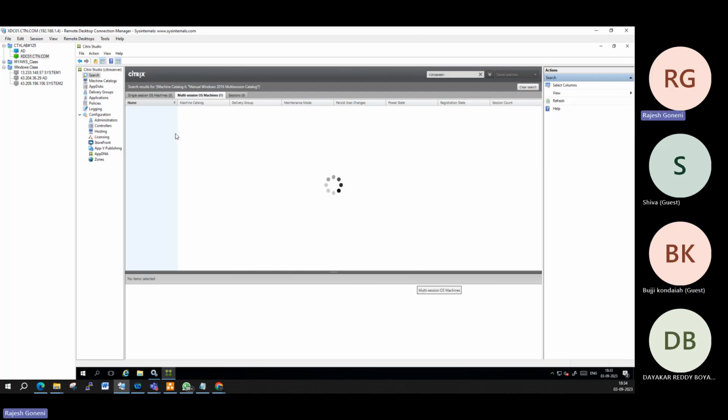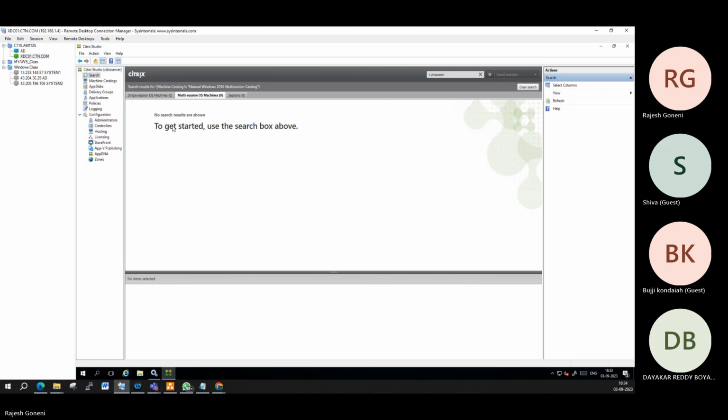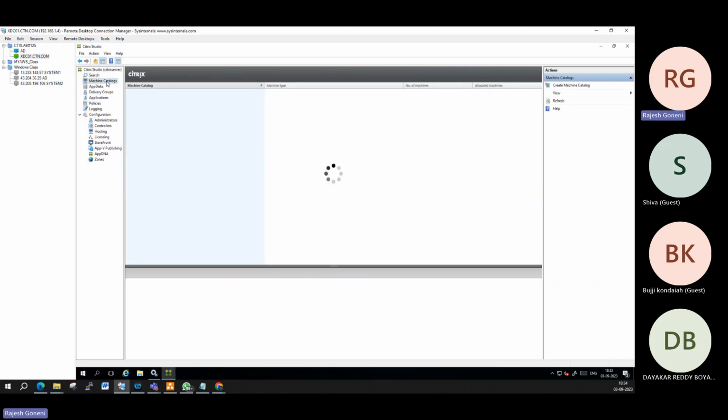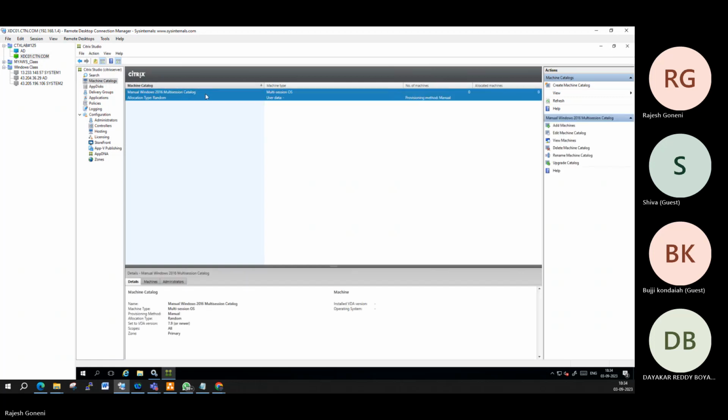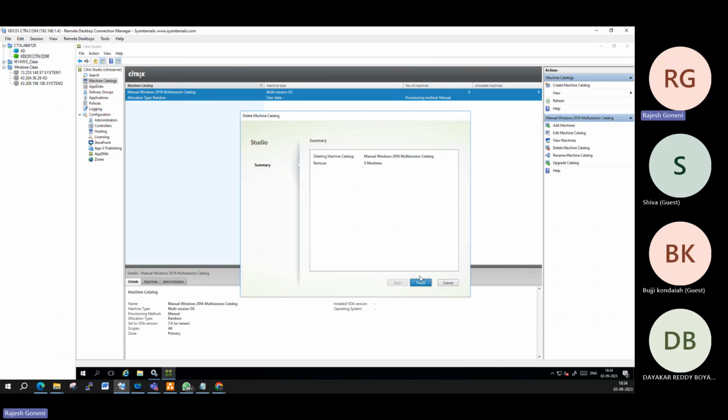Now finally, you need to remove the machine catalog. So go to machine catalog, right click and delete machine catalog.